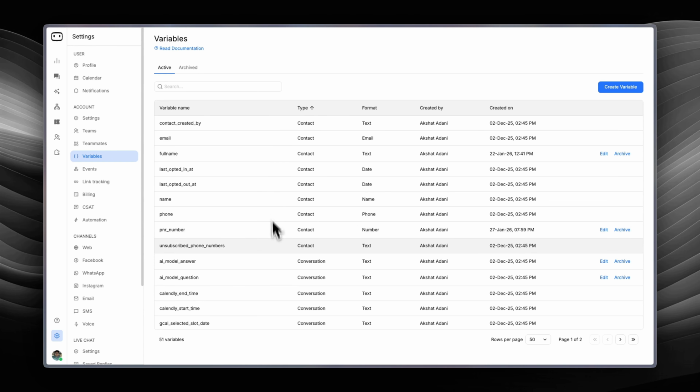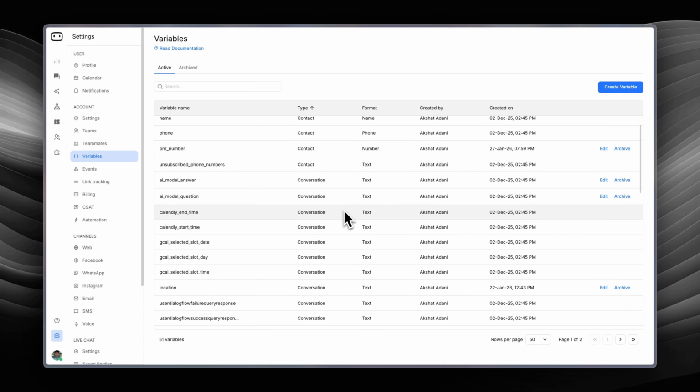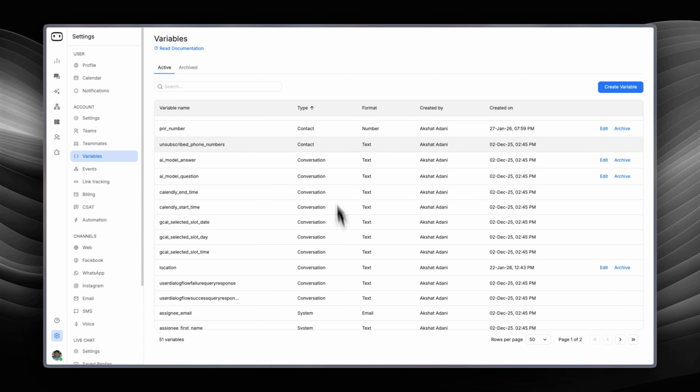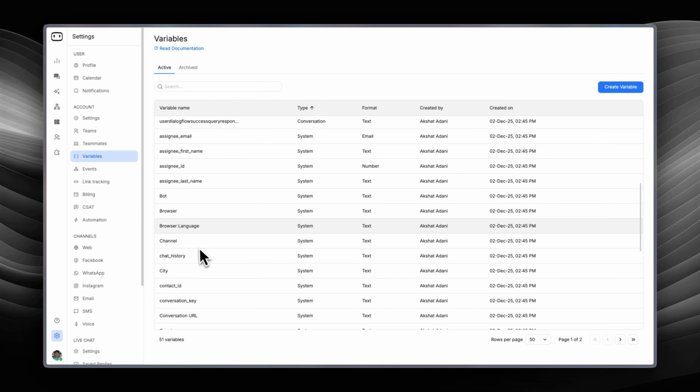Contact variables store user-specific information and remain available across multiple conversations. For example, the name variable can be used to personalize the greeting message. Conversation variables store temporary data that lasts for the duration of the current session. We also have system variables that are predefined by Wotnot, offering system-level information like city, country, page URL, and more.